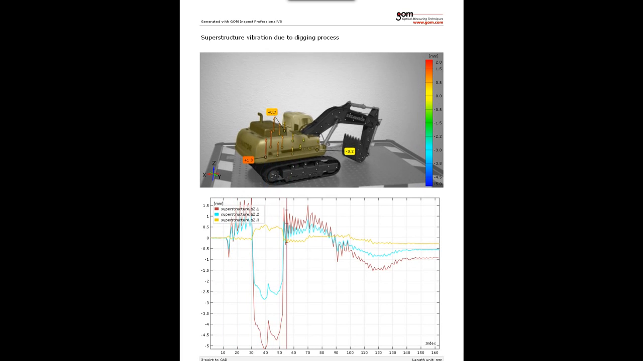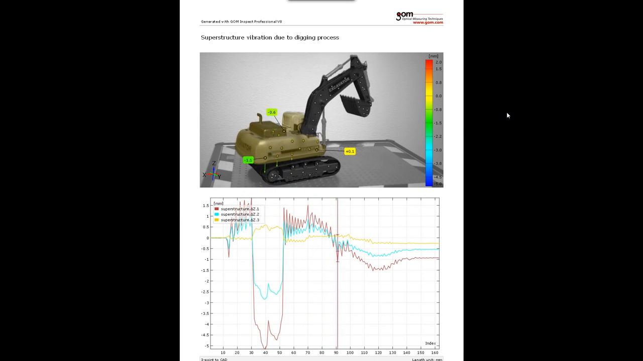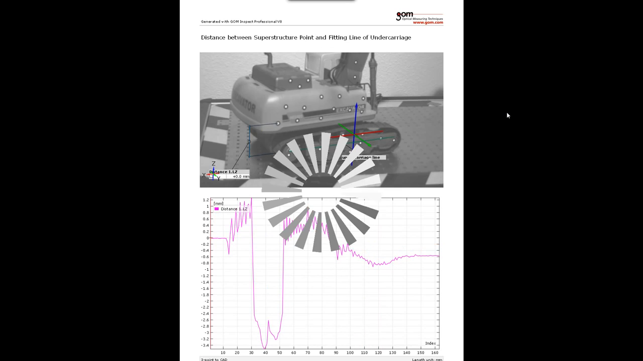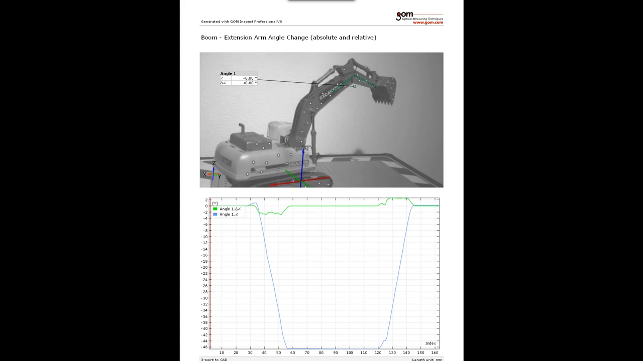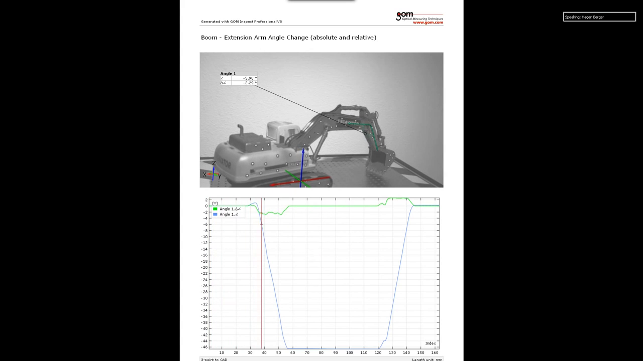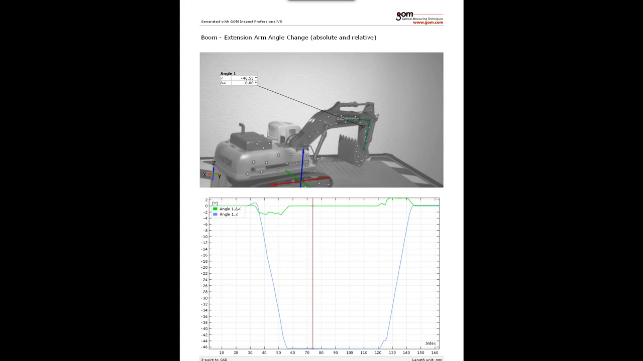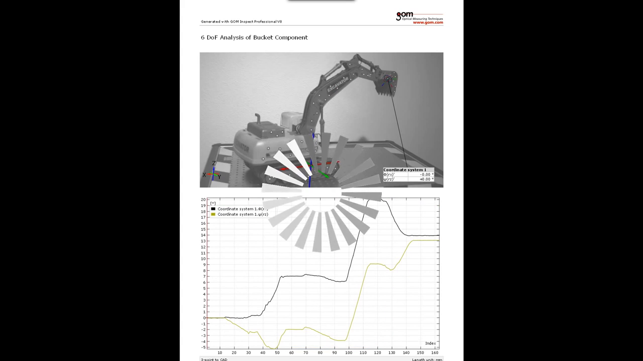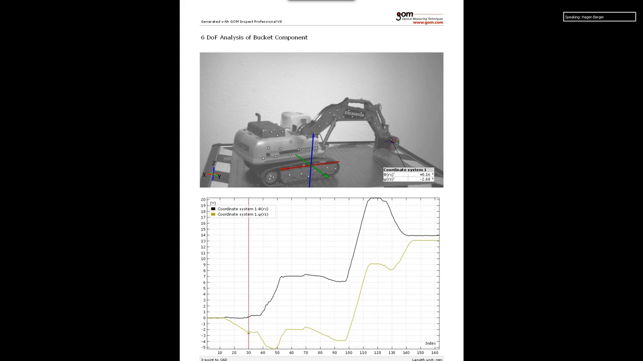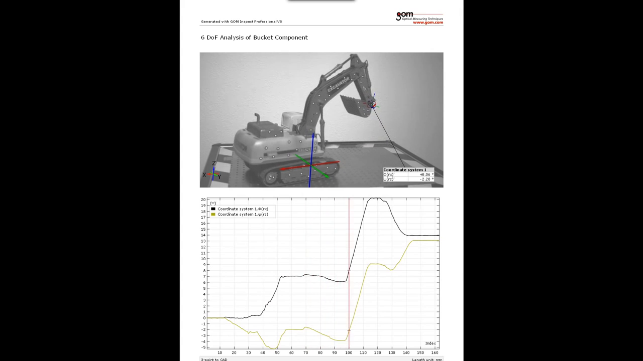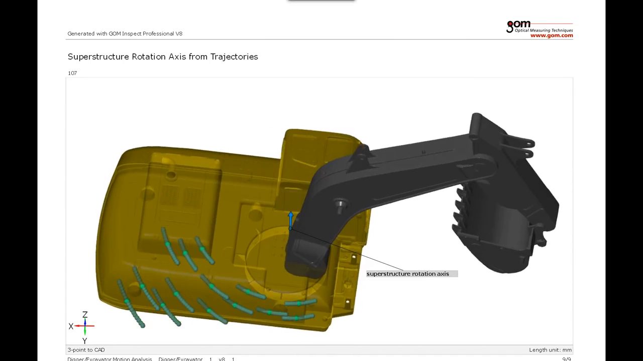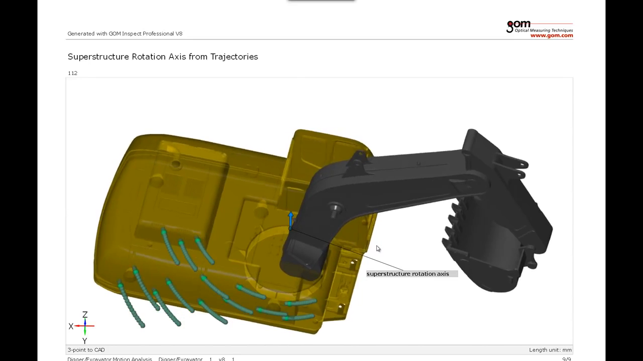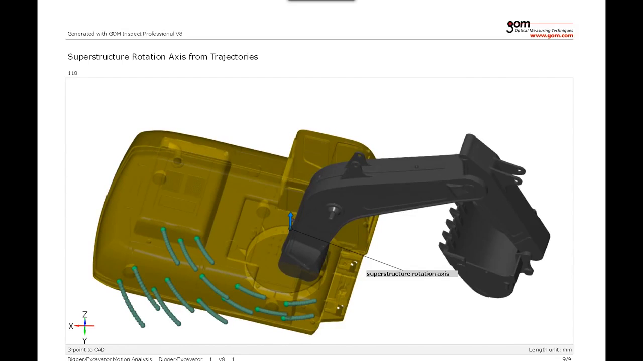This is the vibration of the superstructure due to the digging process, the distance between the point and the fitting line. Here the absolute and relative angle change of the boom and the extension arm. Got over here my local coordinate system with the evaluation around the two axes. And as a last one, also the superstructure rotation axis. And here the meshes quite nicely support my visualization of this report.